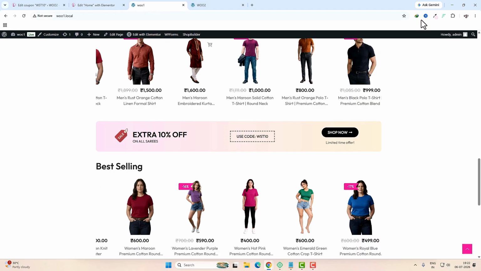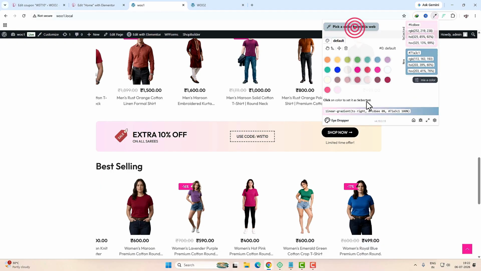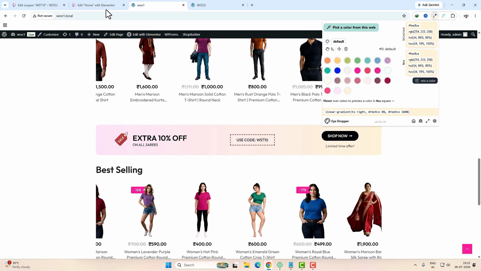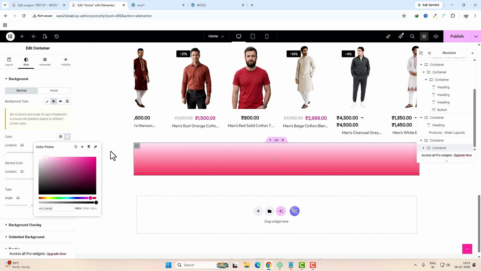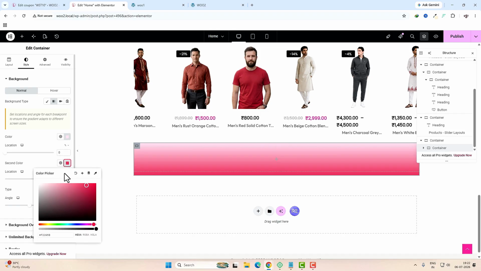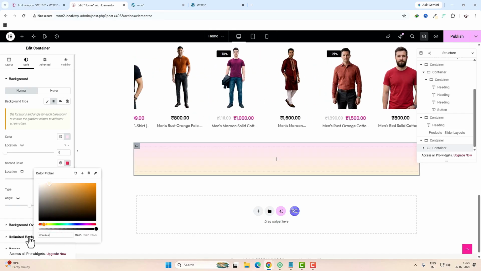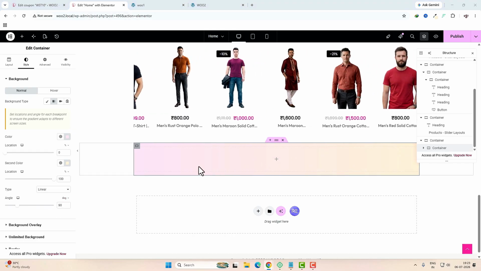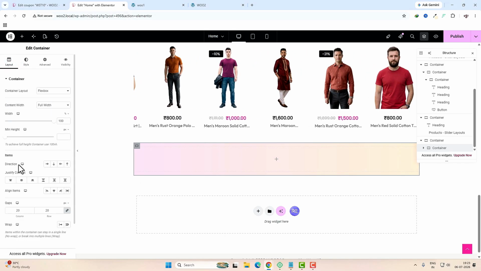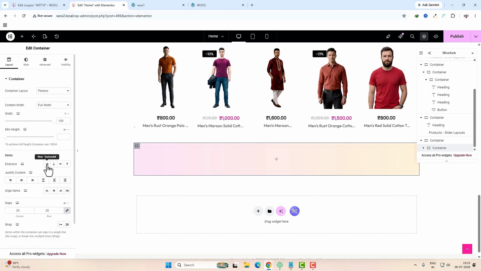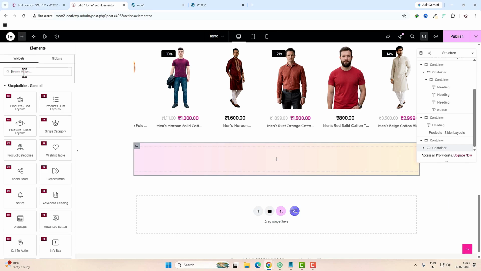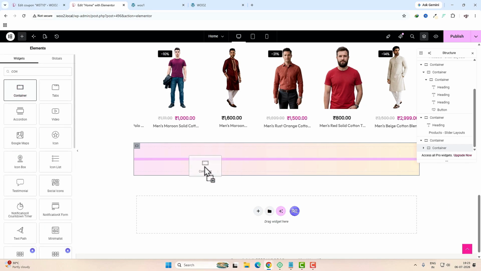Similarly, my second color will be this one. Okay, so click on this, copy the color code from here, come back here, click on this, and here actually I have to mention that color code. Angle, let's make it 90 degree. So after that, come back to the layout, and here the direction make it row horizontal. Click on the plus option, again search for another container, drag and drop the container here.